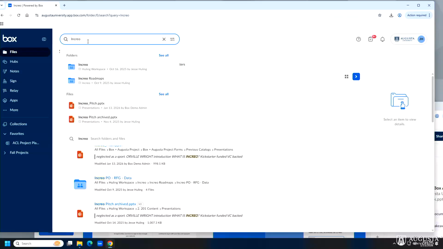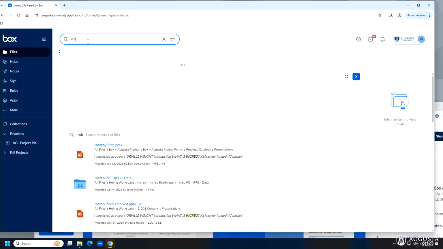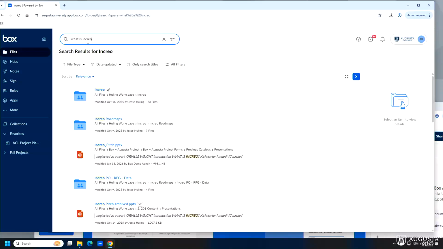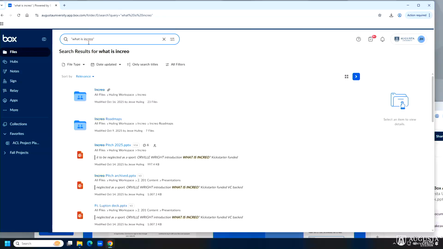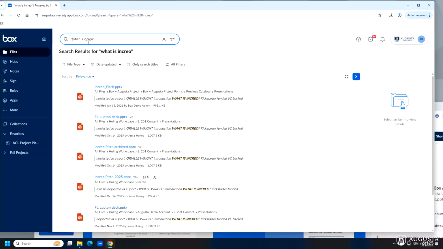Our search, for example, we could search by a phrase too. Like if I want to search what is in Creo, let me just type that in real quick. The search now is looking for every piece of content that has the word what, is, and in Creo. So this is going to be quite a large net that we're casting. If you want to search only for that phrase, what is in Creo, we can put quotation marks around it, and now we will only show content that has what is in Creo. So that's a strategy right there.